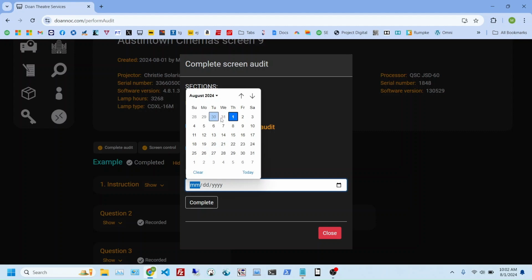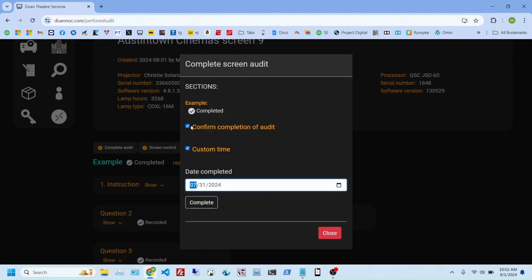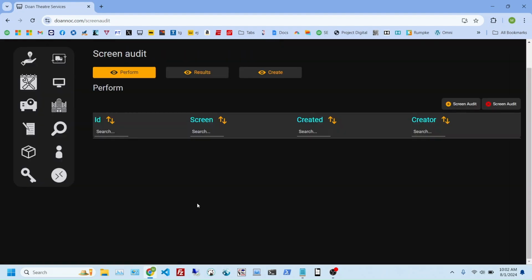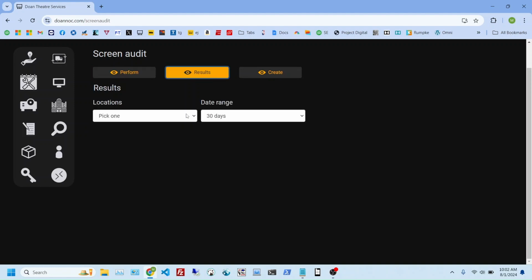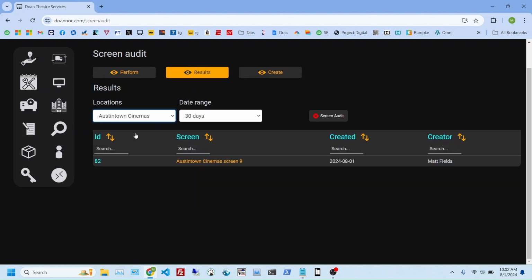Now you can also add a custom time. Let's say you actually did it on Wednesday, but you didn't get done completing it until today. You hit the Complete button. Now, depending on your answers, it may or may not generate a case or ticket with the results of that particular screen audit. So once it's performed, it'll go away, but you can see it over here at the results.